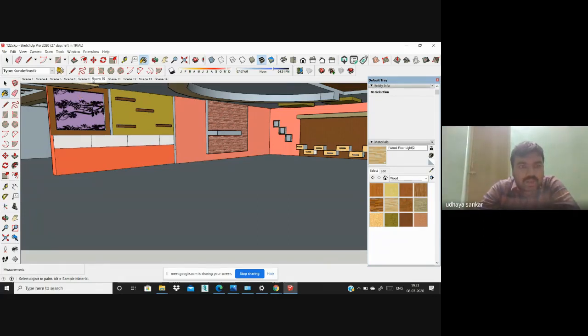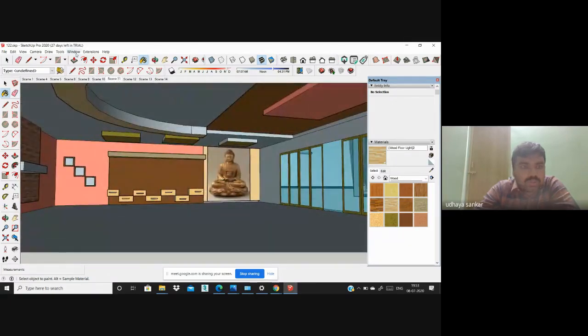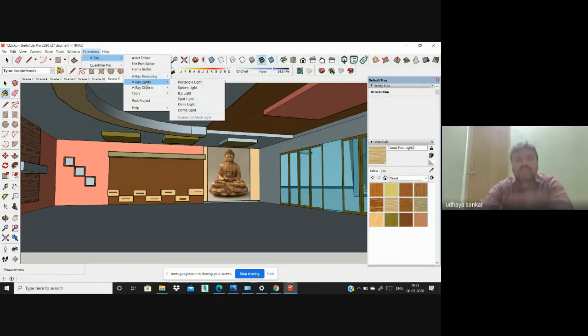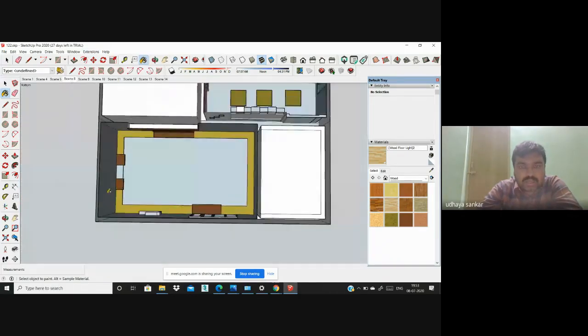Now it will come from one scene. To see V-Ray, directly go to Extensions and click V-Ray. There are many tools in V-Ray. I am using only the Asset Editor, V-Ray Rendering, and V-Ray Lights. These three things are the main basics of V-Ray. There are so many other things in V-Ray, but these three are the basic ones. The next one I will tell later.